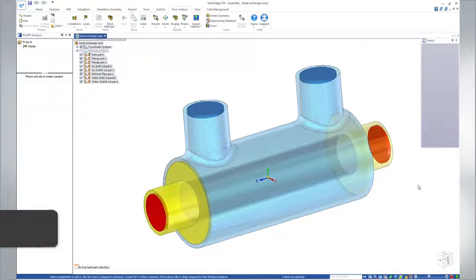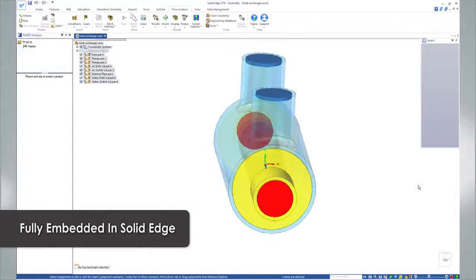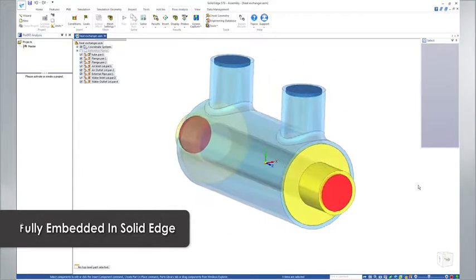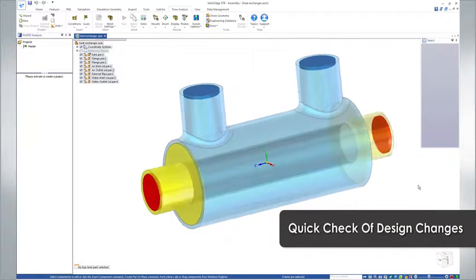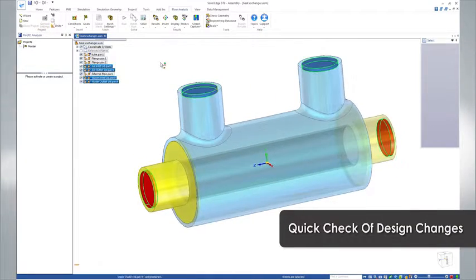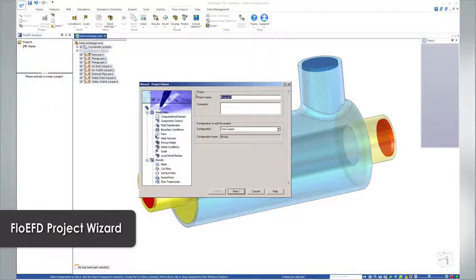FloEFD is seamlessly integrated with Solid Edge, so users are already working within their familiar interface. This makes FloEFD the perfect tool for engineers who want to test the impact of their design changes. The interior volume is simply closed by these lids. To start the FloEFD wizard, click on Wizard.